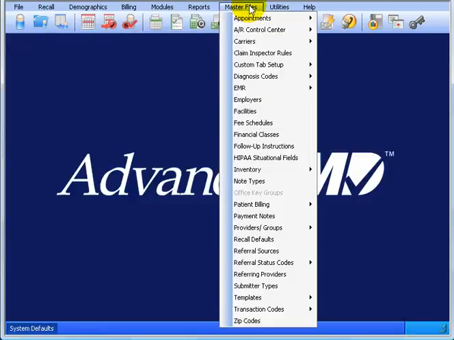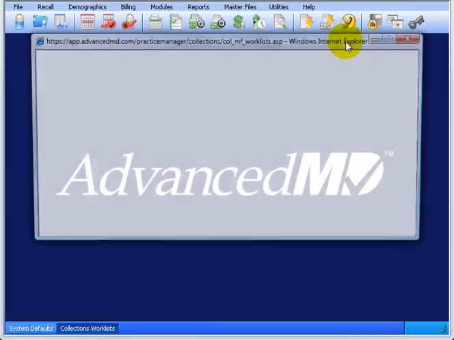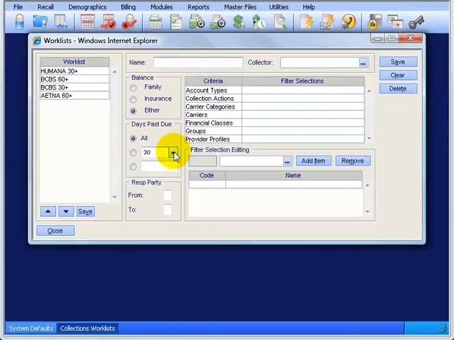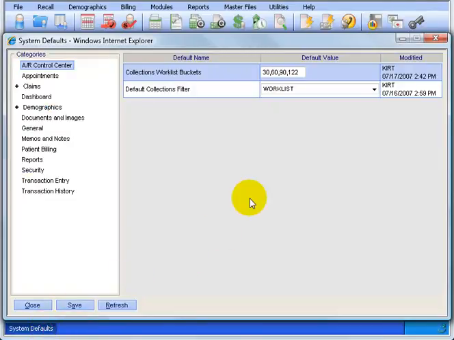Now if I go back to master files over and down to collection work lists, then when I click on the drop down arrow, there it is. My system default has set that now to 122. So having understood that hopefully a bit more, let's close out and set up the rest of our system defaults. And if it's okay with you, I'm going to change this back to 120 and click Save.